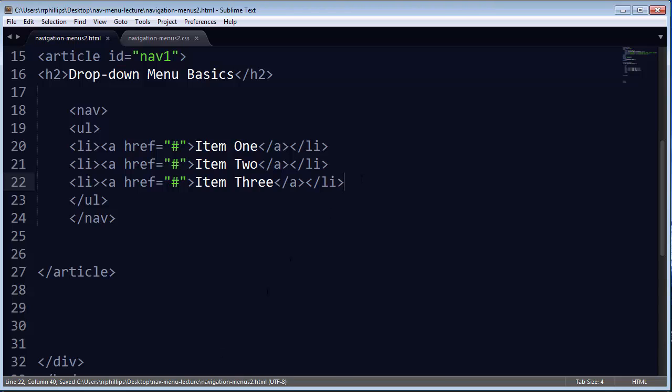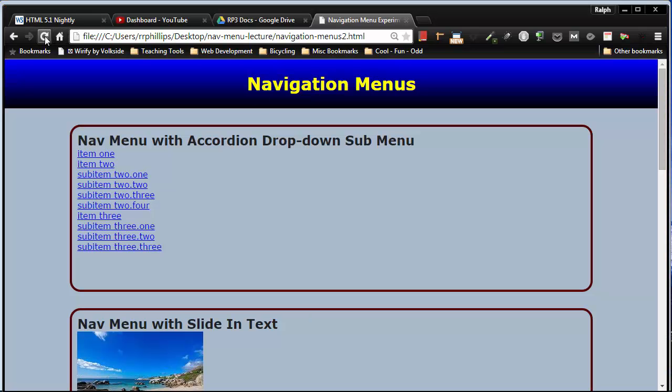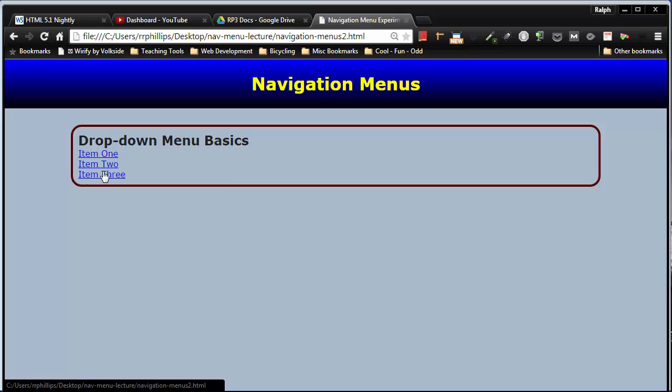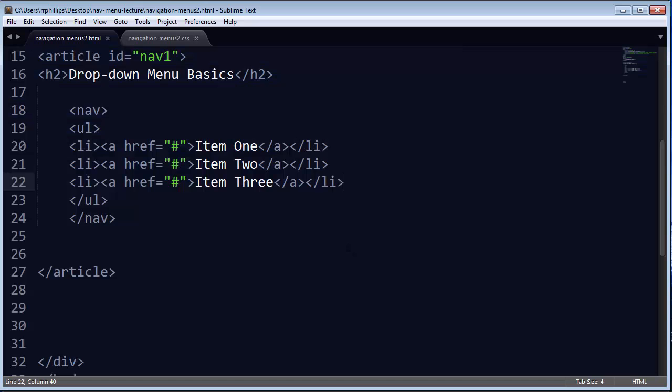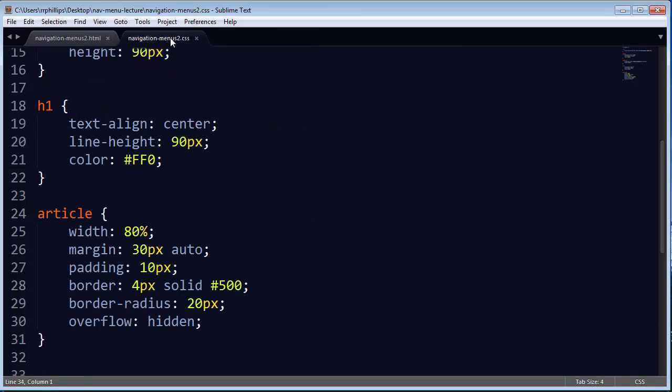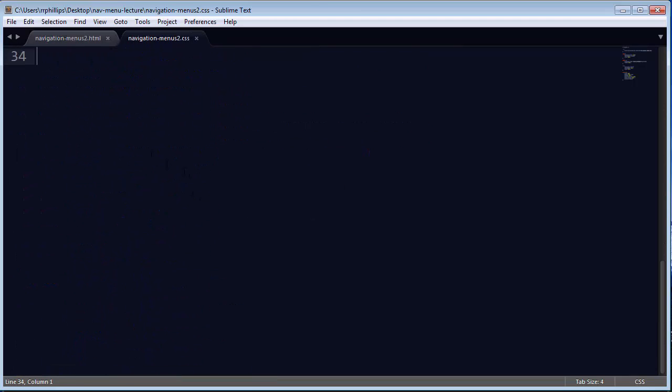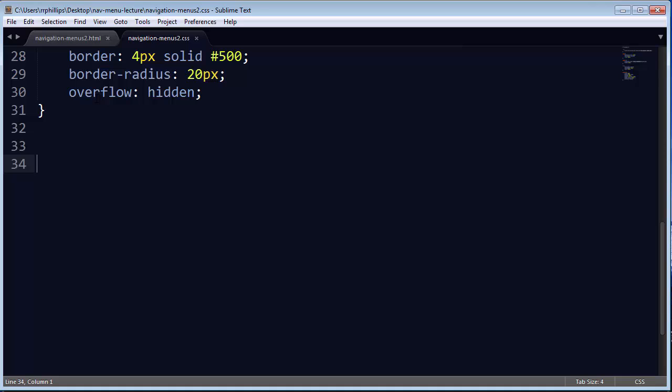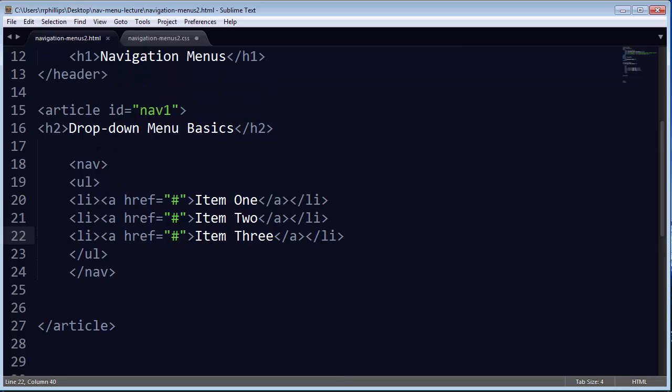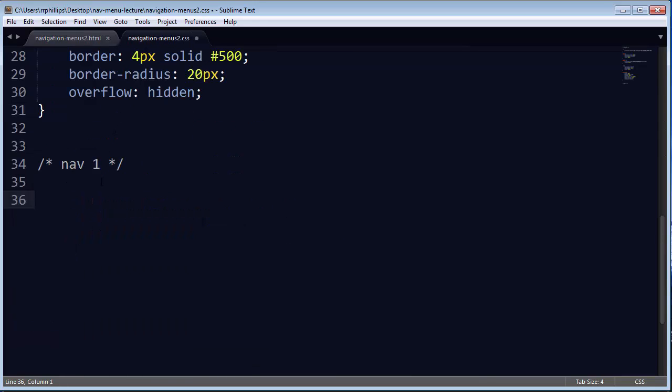Now if I save this, head over to my browser, refresh, this is the default that I've got here. So to make this look like a horizontal menu, it's all going to happen in the CSS. In fact, I'll do a couple things first here. I'm going to be working on a particular navigation menu I'll call nav1. And by the way, in my HTML, I marked off my article as a nav1, so that way I can have multiple menus on this page and style them all uniquely.